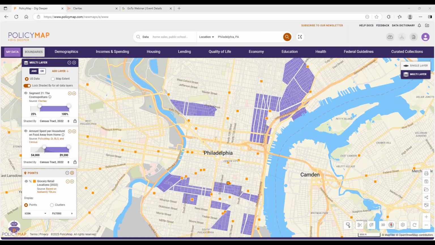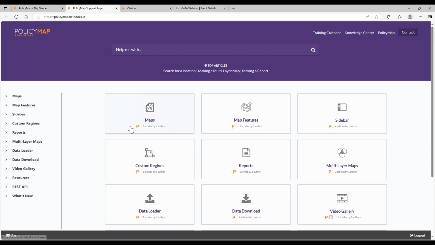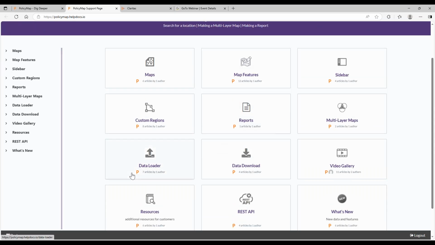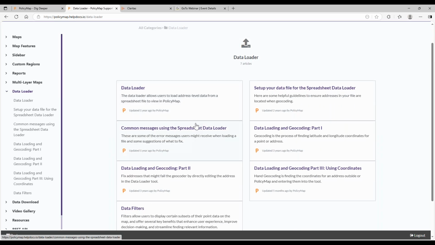Someone asked, how should the data be formatted? So if you're uploading point data into PolicyMap, really the only requirements are that you have an address, city, state, and zip code column within that CSV file. And we do have more information about the formatting under our help docs page up here. So if you click on help docs, we have a data loader tutorial, and this will explain the formatting for the file.